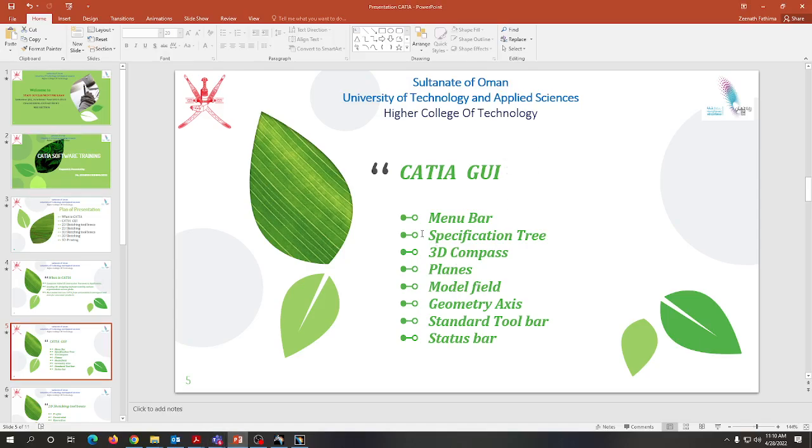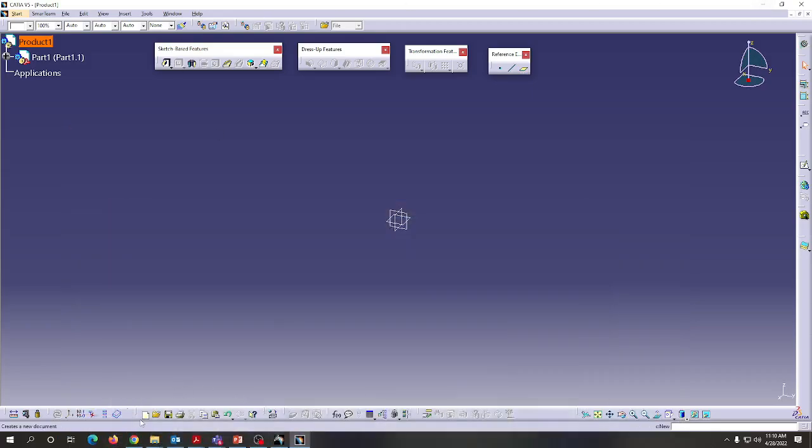So as I said, the menu bar, specification tree and 3D compass, we have seen all these things, and planes, model field, geometric axis, and the standard toolbar. We know about the standard toolbar, like this we will call it a standard toolbar. So here, if you go to new file, you can open, you can save, and you can copy. This is for printing, and you can copy it. This is the undo command. So all these are available here.